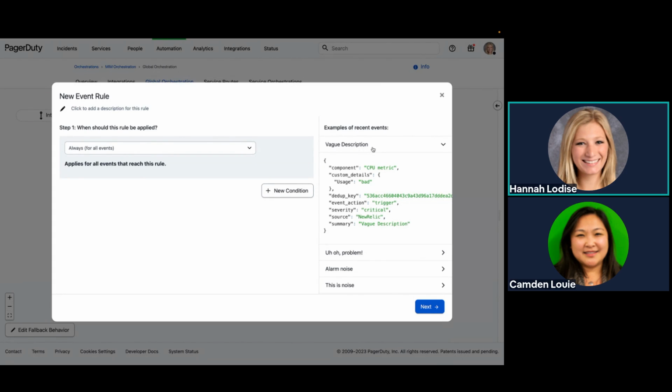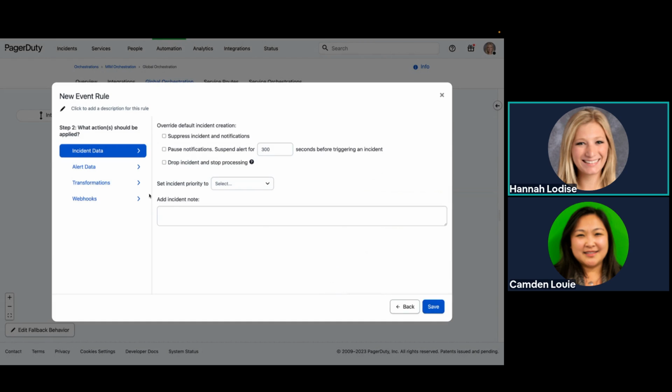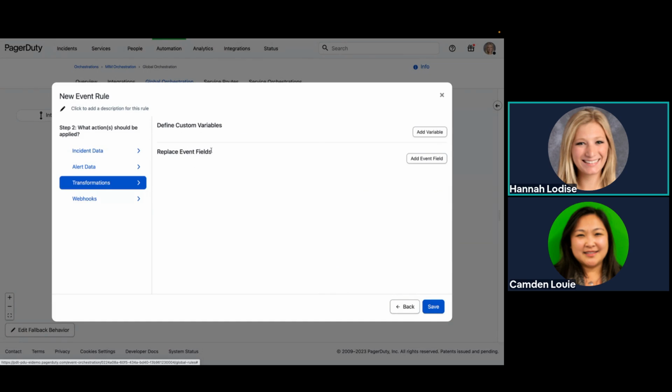Especially if you're being called about this incident and you're hearing that robot voice tell you that the problem is, well, vague. So we can choose to update the description using some variables. We'll go ahead and target this summary. And we'll say anything from New Relic, that source, related to this CPU metric. Let's move that information into our summary to make it a little bit more meaningful. So for that, we'll go ahead and do some transformations, this third option from the bottom.